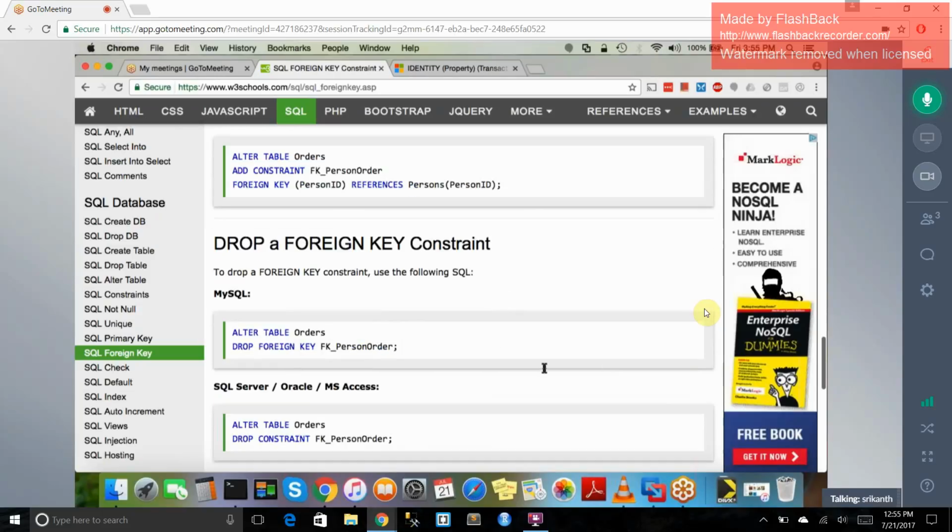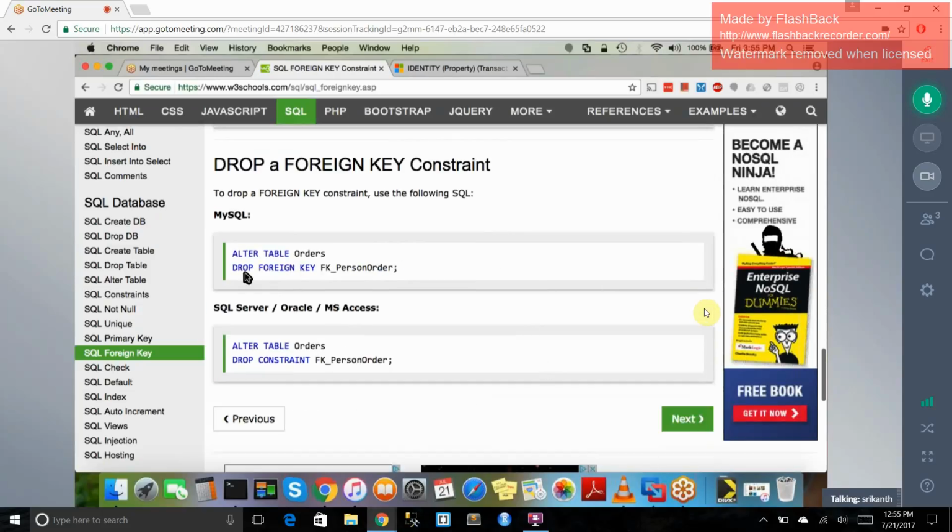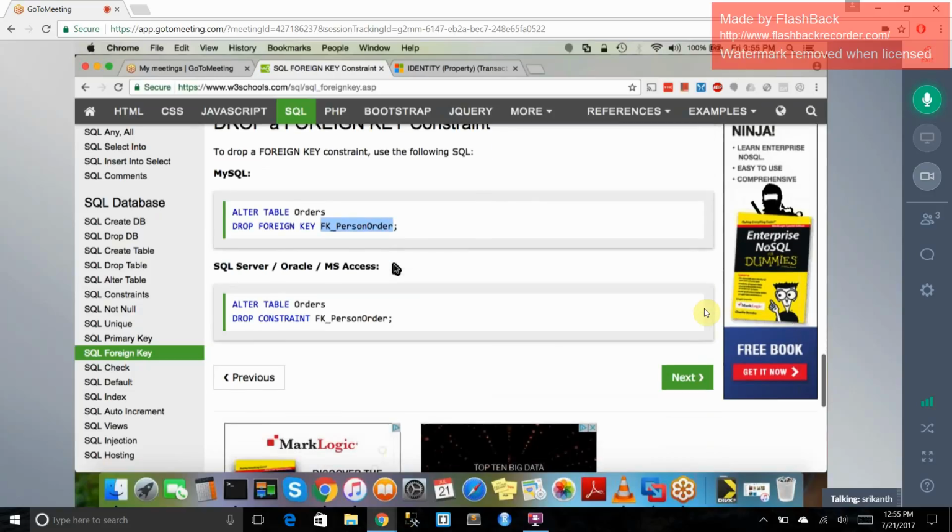Okay, drop a foreign key constraint. Alter table, drop foreign key, you just keep the foreign key name. Okay, same thing in for Oracle and all those things are the same, only MySQL is different. Alter table, drop constraint and the constraint name.